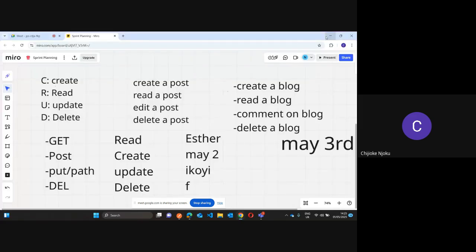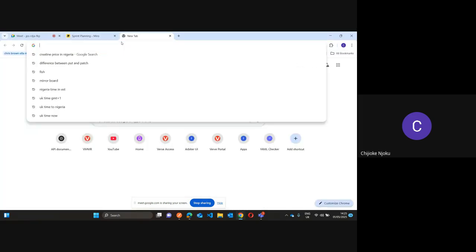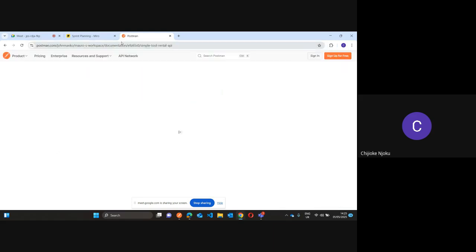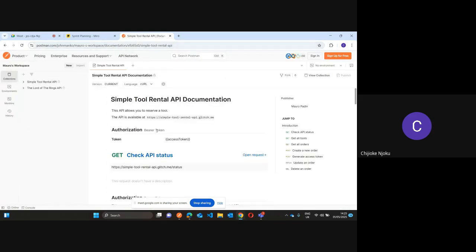Before I proceed, let me show you the guide that we are going to be using for testing. I can drop the link for you. I'll drop the link on the chat. So we're going to be using simple to rent our API. This is for us to rent A2.